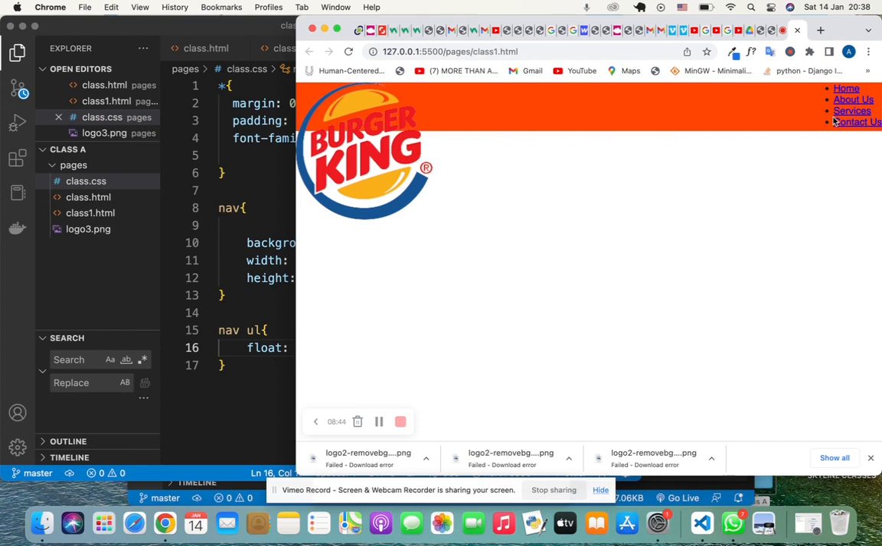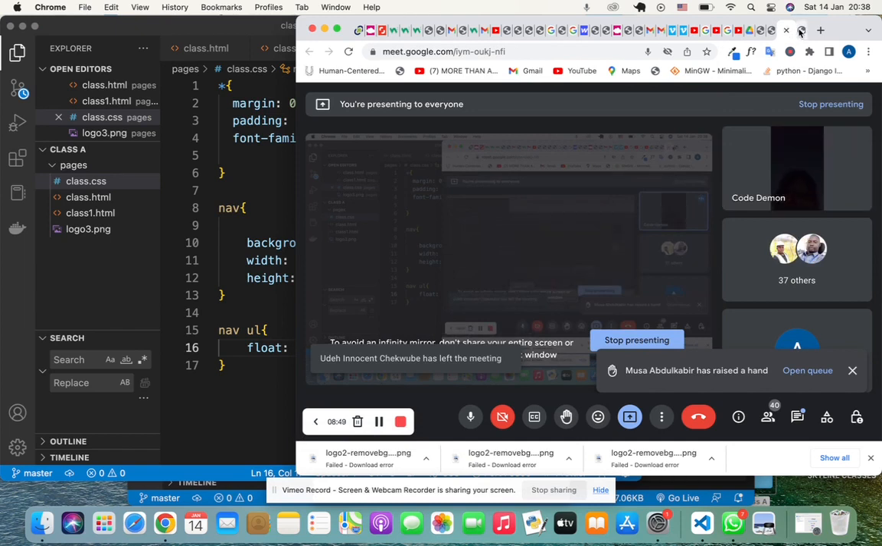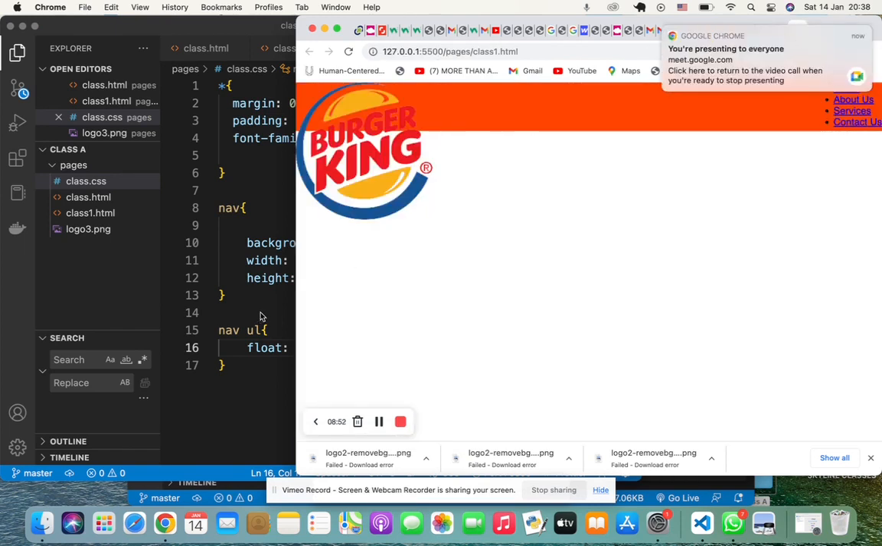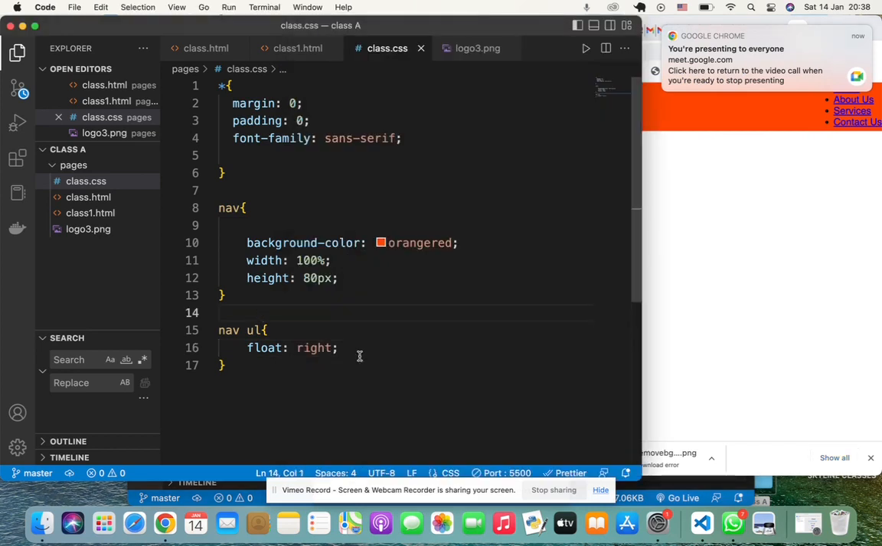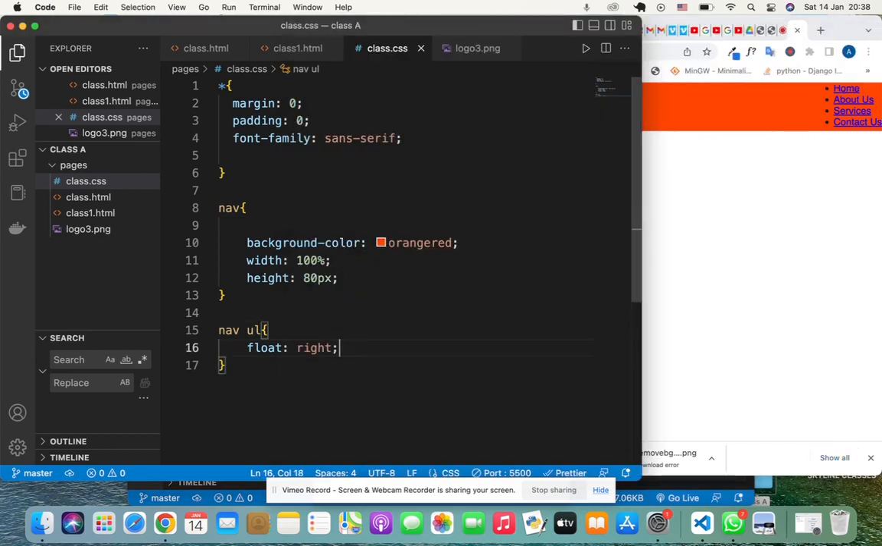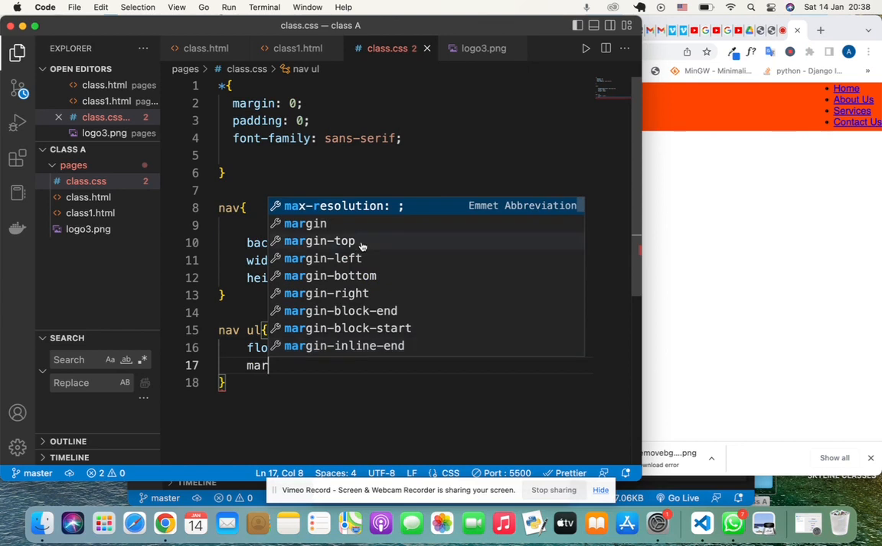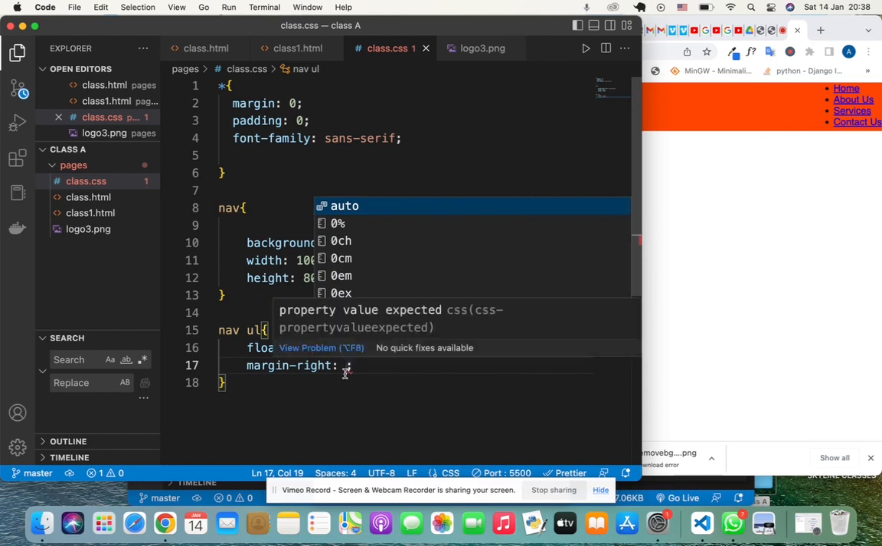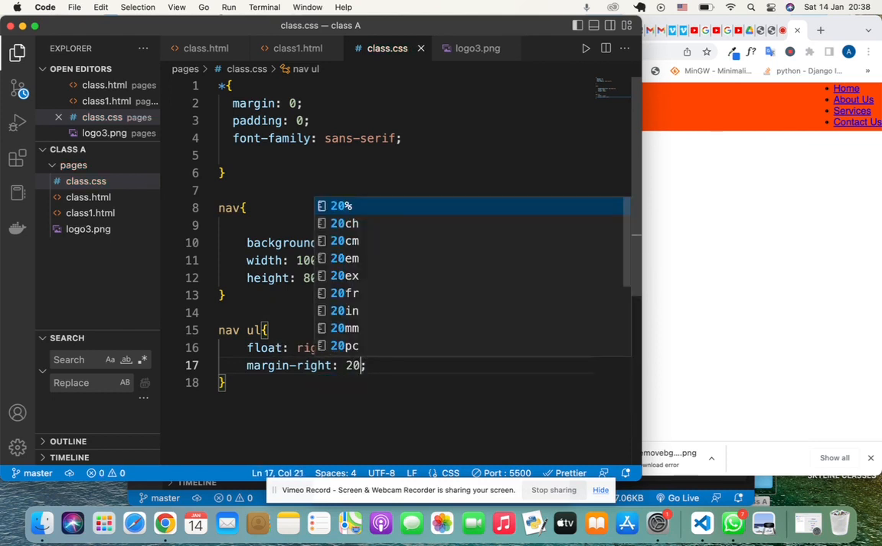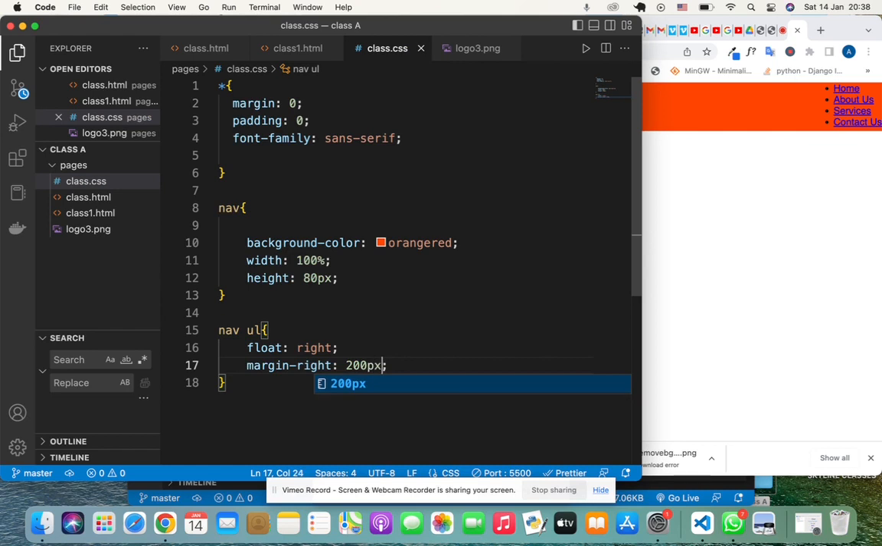You can see, guys. So now let's give it a margin. Let's give it a margin right, like 200 pixels for instance. You can see it has shifted here. Or wait, let's remove it first so that they will know the effect later.